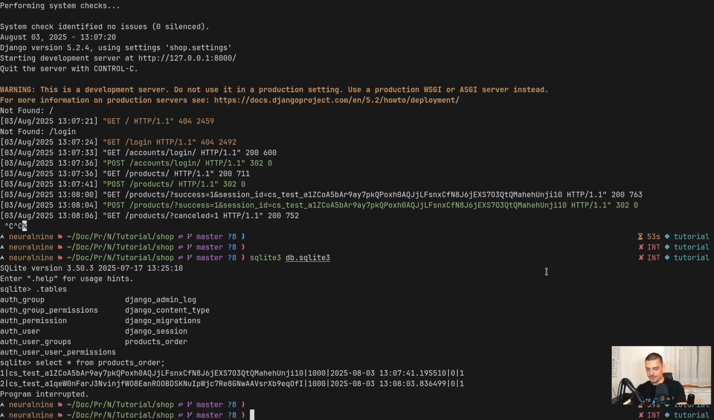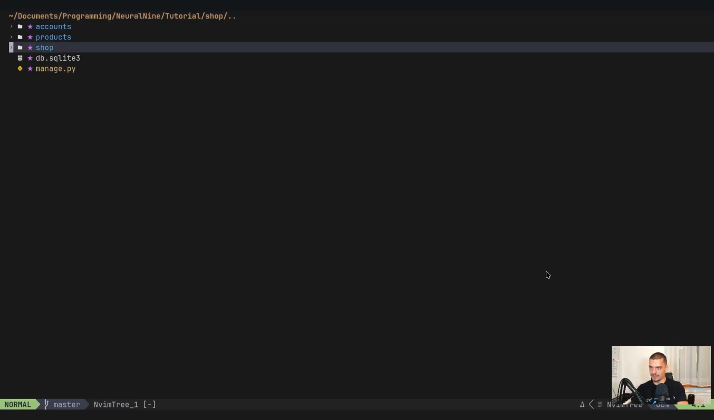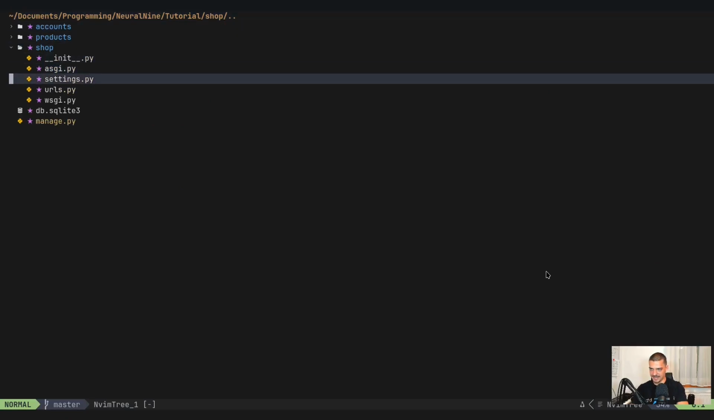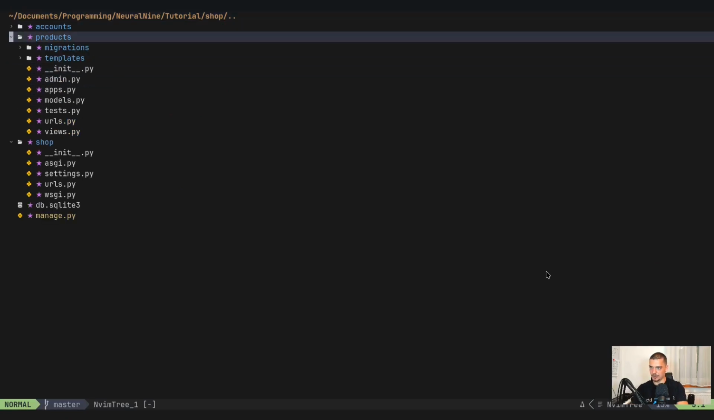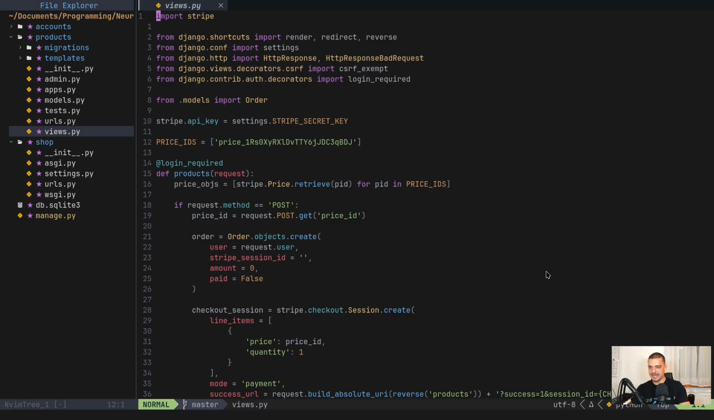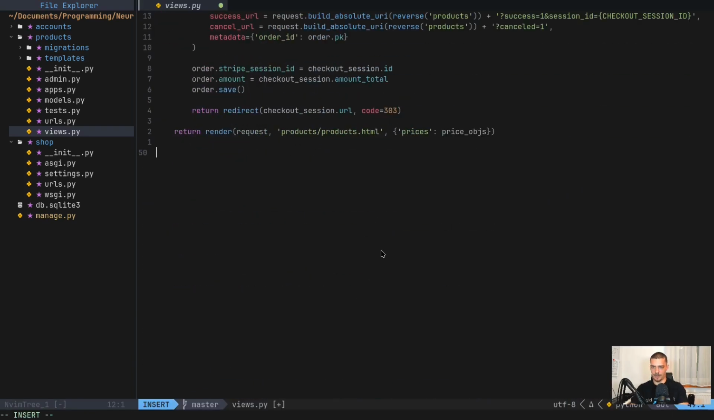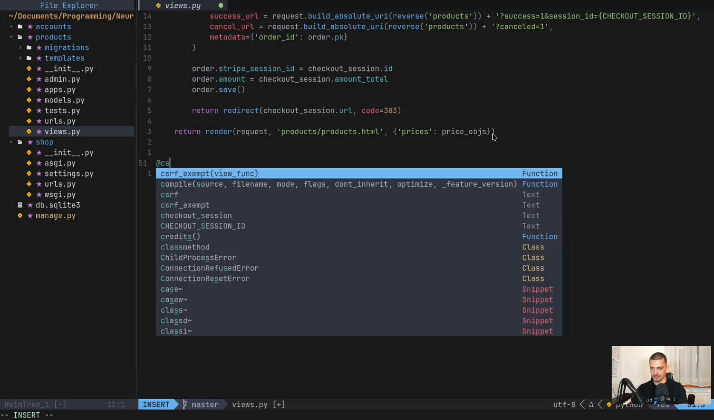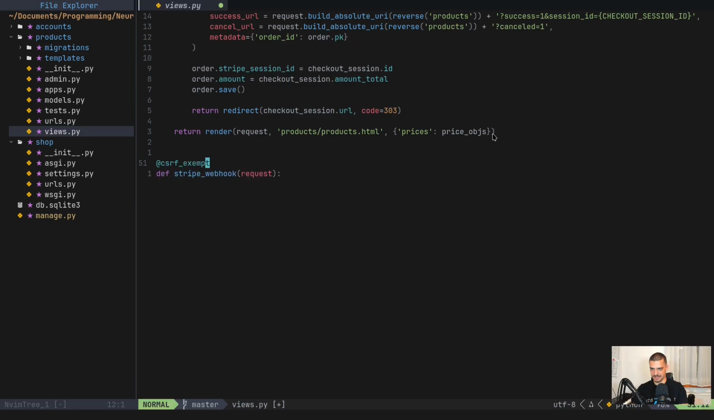So what we need to do is we need to define a webhook that reacts to certain events that Stripe shoots at us. So we're going to go to products, we're going to go to views, and we're going to create an endpoint for the webhook. So we're going to call this stripe_webhook. It will be just a basic endpoint, but we're going to add here the decorator csrf_exempt because this is going to receive requests from Stripe itself.